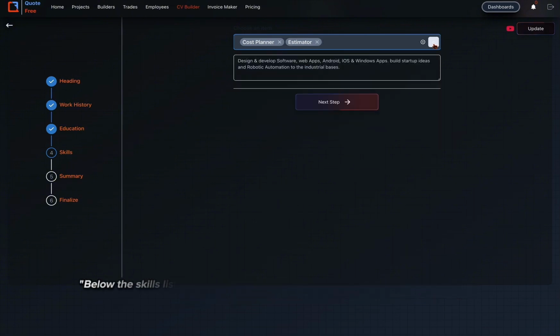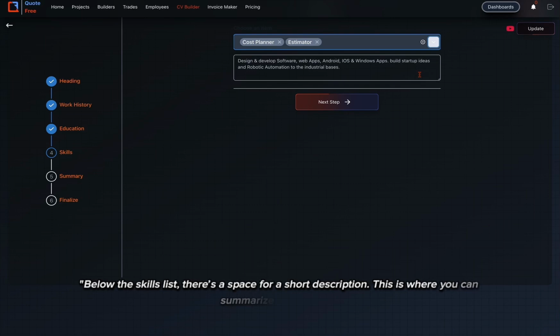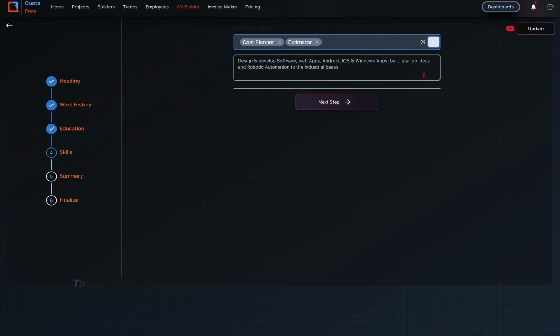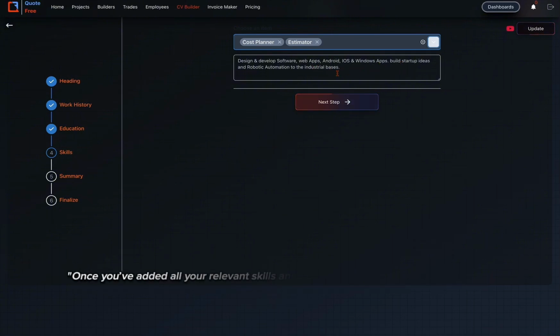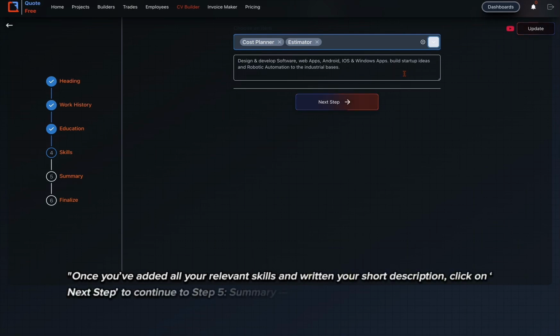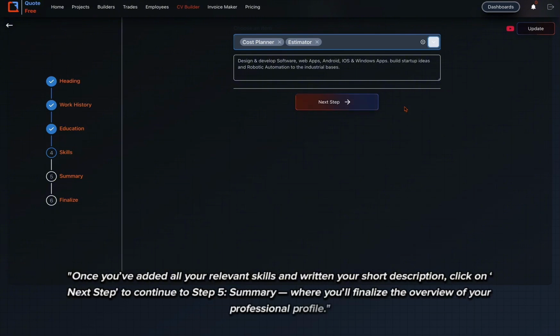Below the skills list, there's a space for a short description. This is where you can summarize what you do. This is a great way to give employers a quick overview of your technical abilities and areas of work. Once you've added all your relevant skills and written your short description, click on Next Step to continue to Step 5, Summary, where you'll finalize the overview of your professional profile.